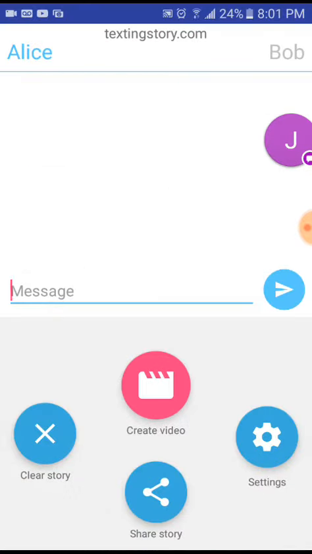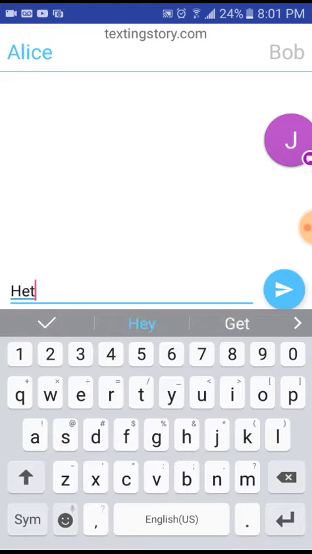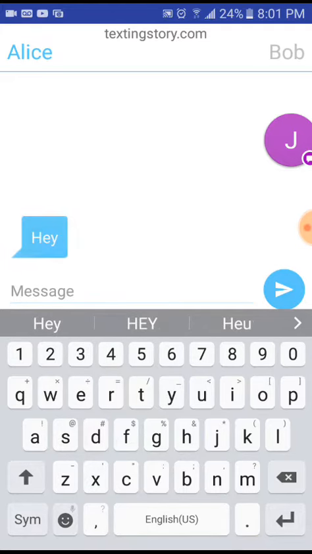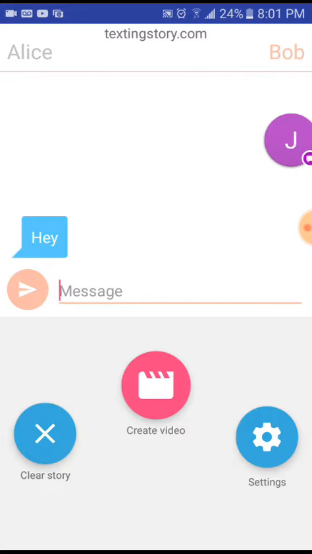And now, there's a custom name at the top for Alice. I'm just going to write hey. And then you can switch to the other character by tapping the name. And you can keep doing that and create a video.